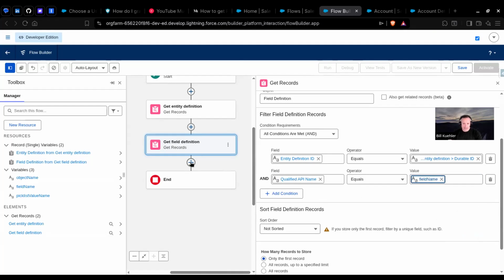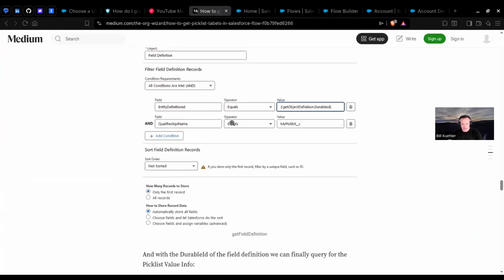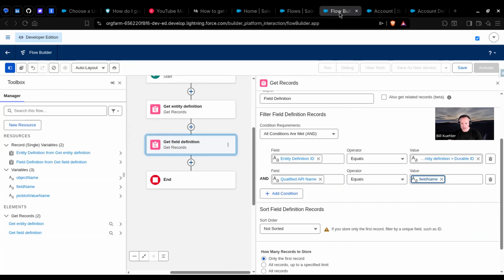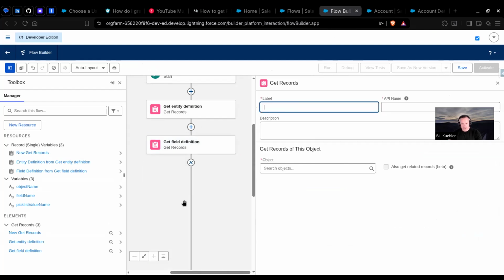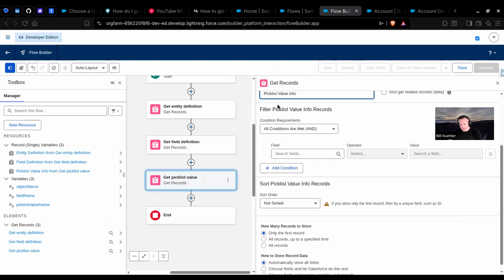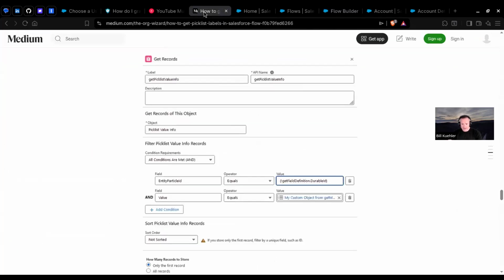And now we need to be able to get, as Ken mentioned, the final step here, which is this PicklistValueInfo object. So we do a third get. So get records. This is get picklist value. And if we just look for a picklist, that'll get us close. So we want to find all picklist values where, and again, this is the unintuitive part, this durable ID thing.